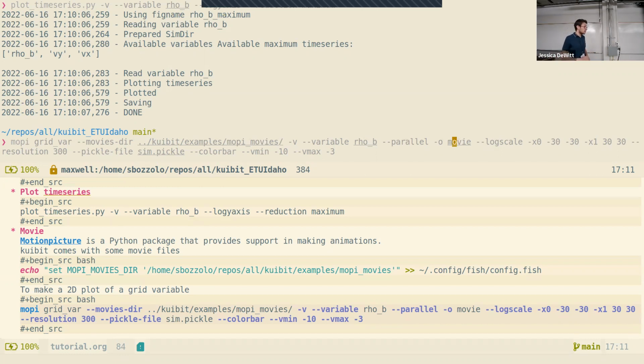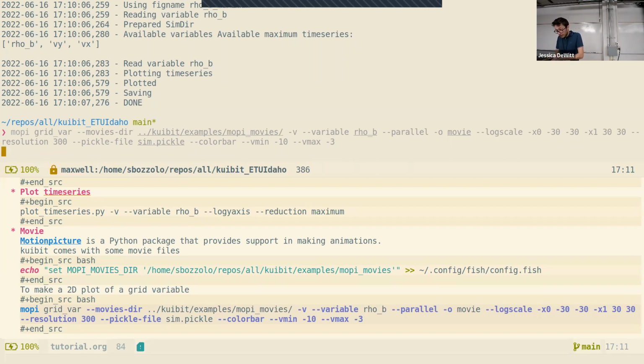I have this output file, movie. And then in this case, I have a pickle file. I will probably discuss this a little bit later, but it's not needed. It's here just to make things a little bit faster. And I can run this.